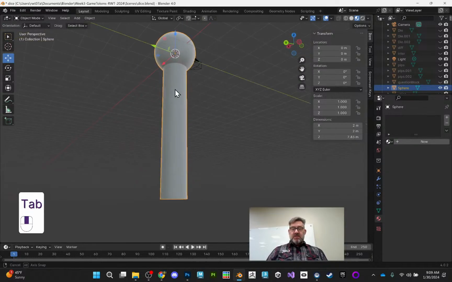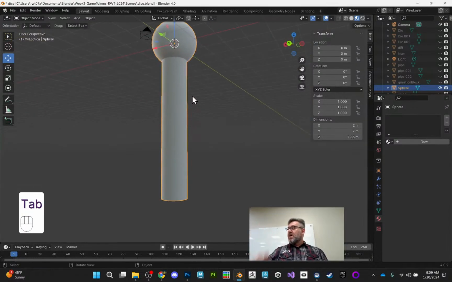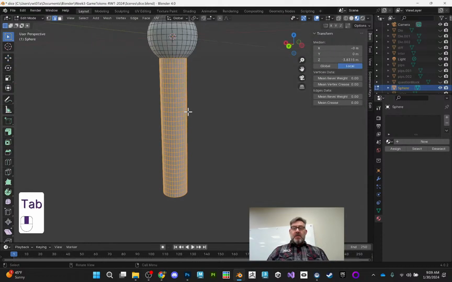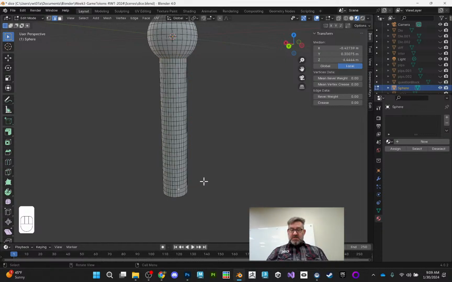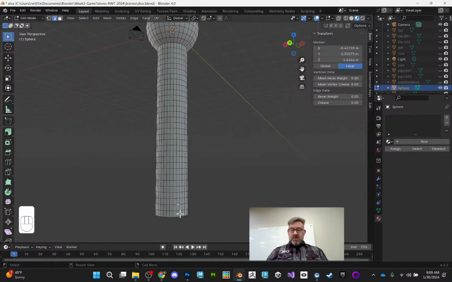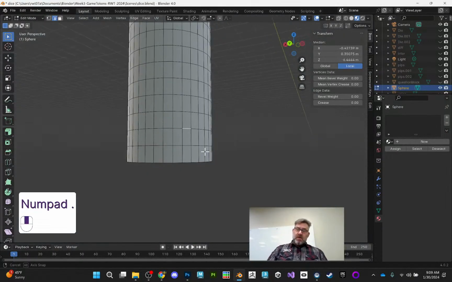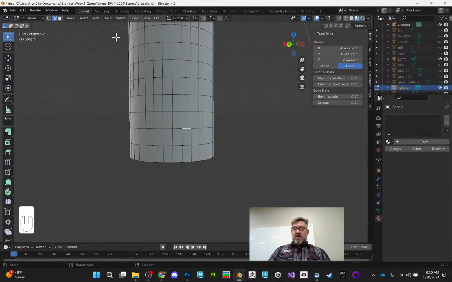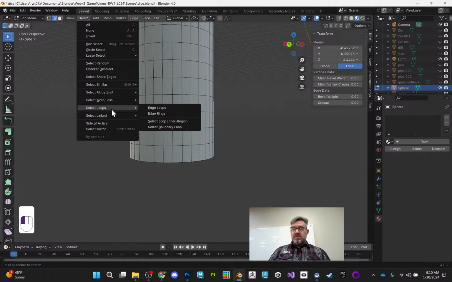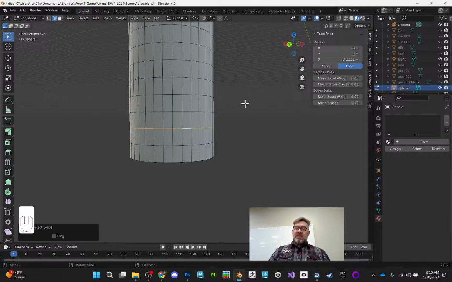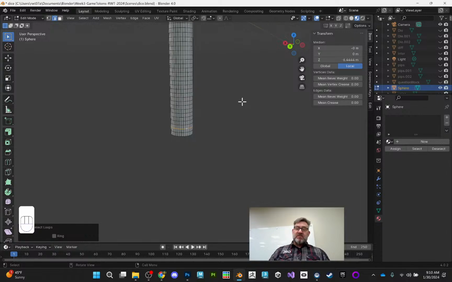Okay, so we've got this cool thing, looks like a Lego wand of some sort, and I've got cuts in here for what I'm about to do. So proportional editing is kind of cool. So I'm going to grab probably the second segment up. So right here, I'm going to grab this edge loop. So select loop. And I'm going to scale it, but with proportional editing on, I should get everything else I need out of this.